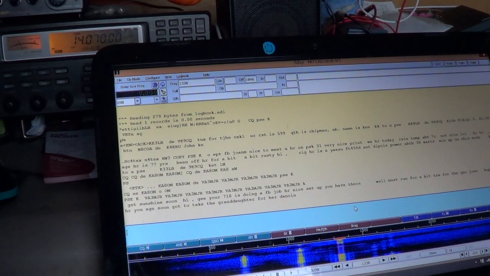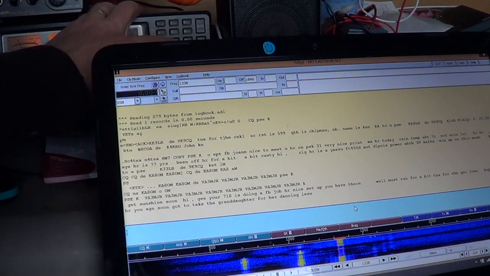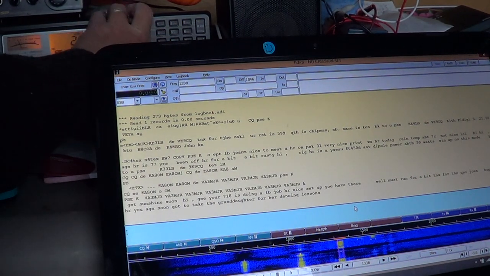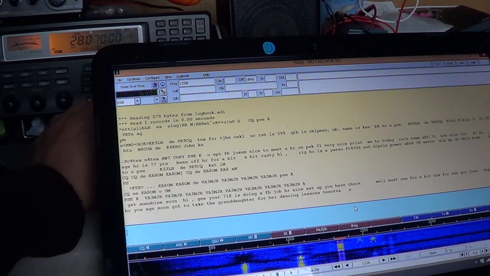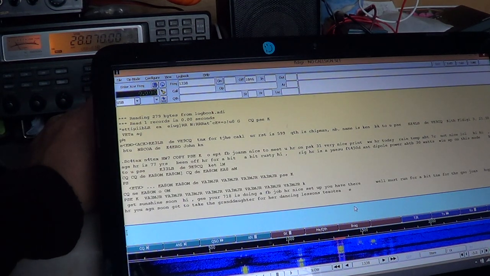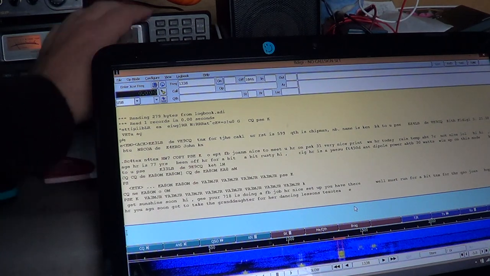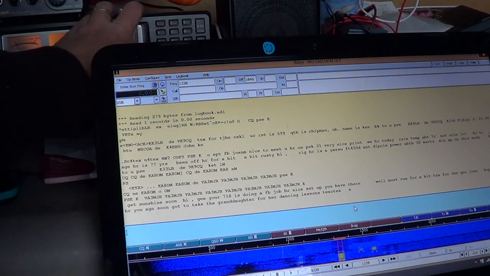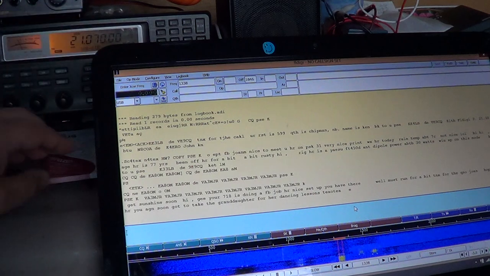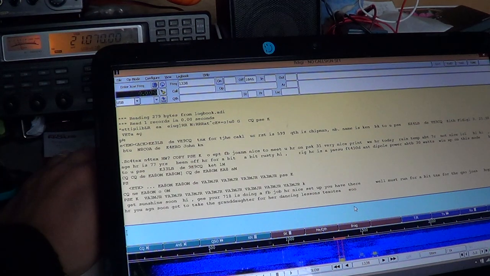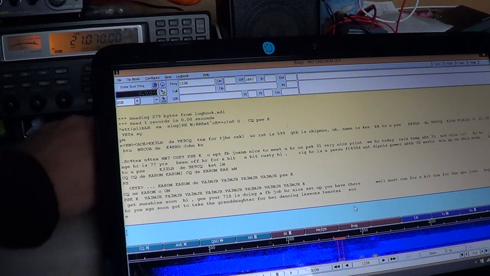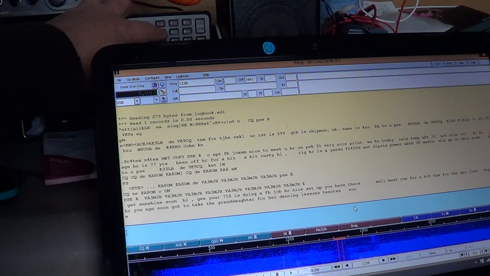So if, for example, I go into 28.07, chances are there's going to be something, if there are any, because sometimes 10 meters is not always open. So here I don't hear anything. Let's try 21.070. Pretty quiet there too. It seems to be quiet today on the bands. But 20 meters has a lot, as you see.